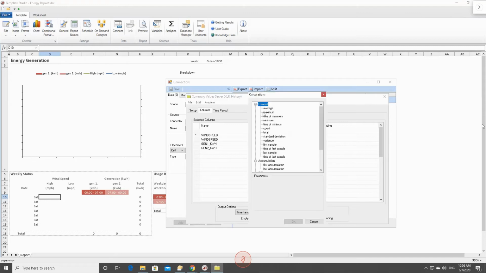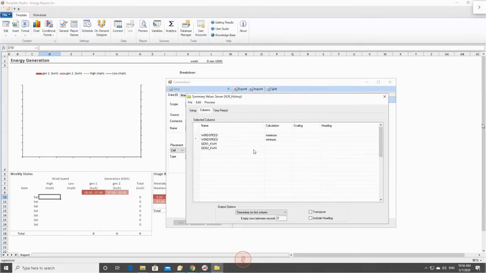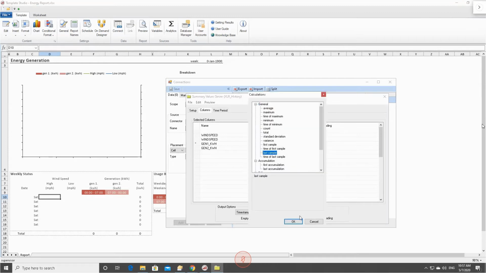Now I can select the calculation for each tag. So this one, the first one for high, will be maximum. For the minimum column, I'm going to select that calculation. And then because these tags are an accumulating value or a totalizer that's just adding up throughout the day, I'm going to select the last sample of the day for each of these tags.